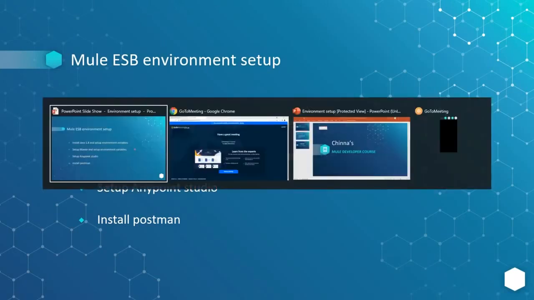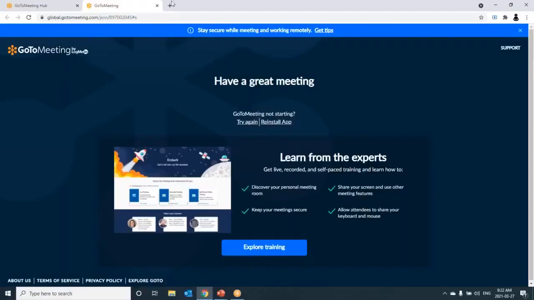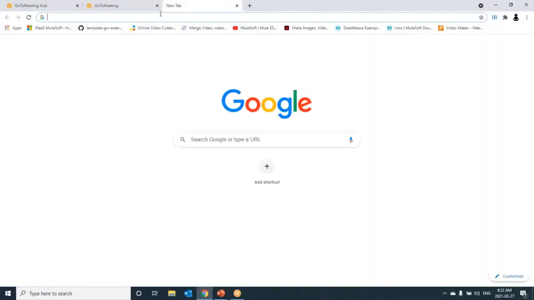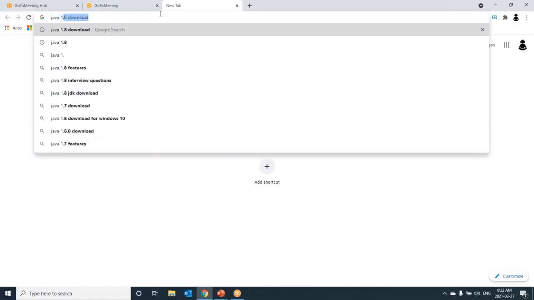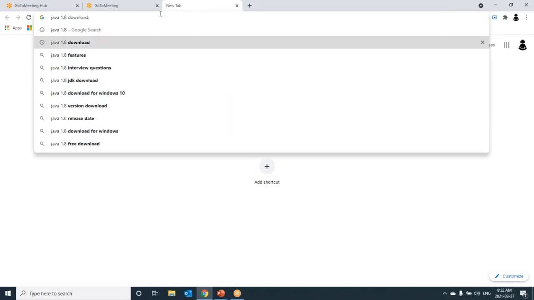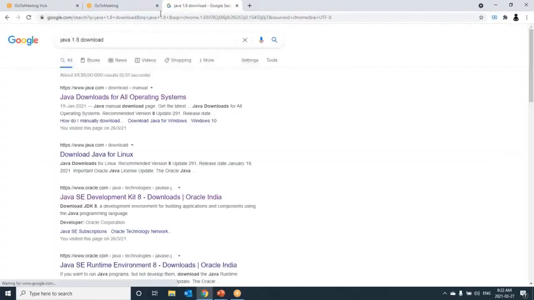Let's go to Chrome. Just type Java 1.8 download, because the current Mule version, which is Mule 4 and above, needs Java 1.8. So just click on it.